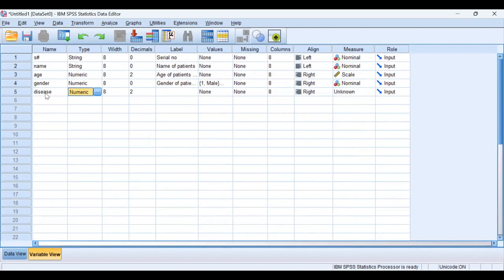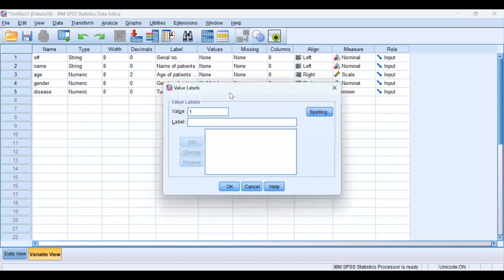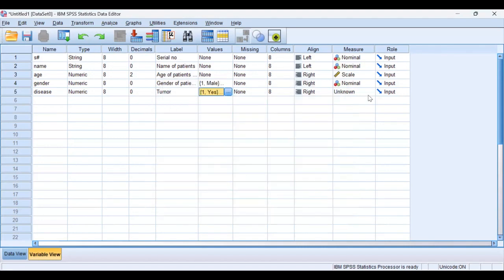Let's pose disease. Because disease is yes or no. For yes or no, it's disease. Disease means, for example, we are talking about a tumor. What should be? Okay, tumor. One is for yes. No. It's my yes. Nominal.